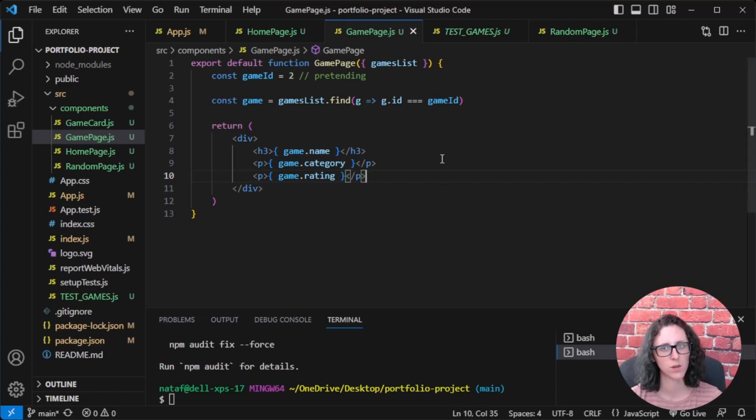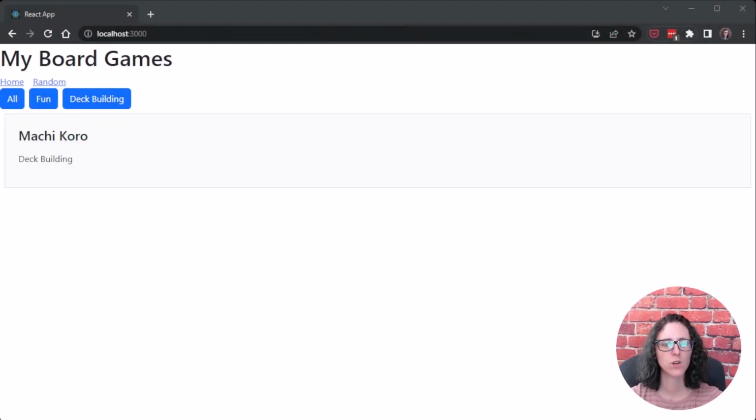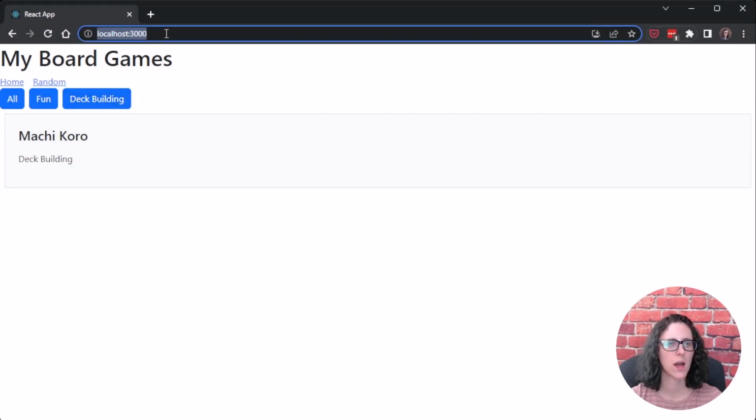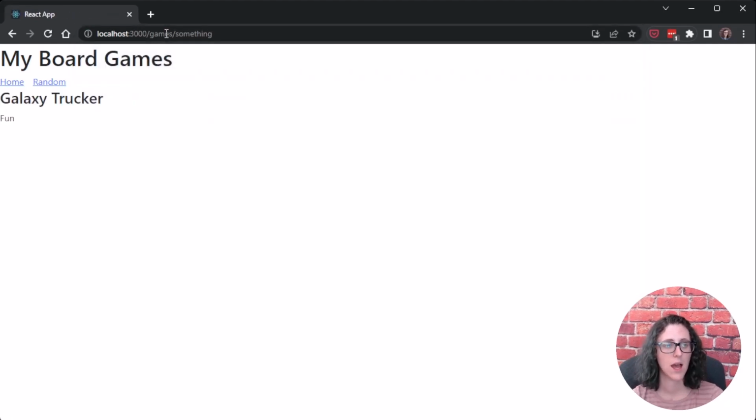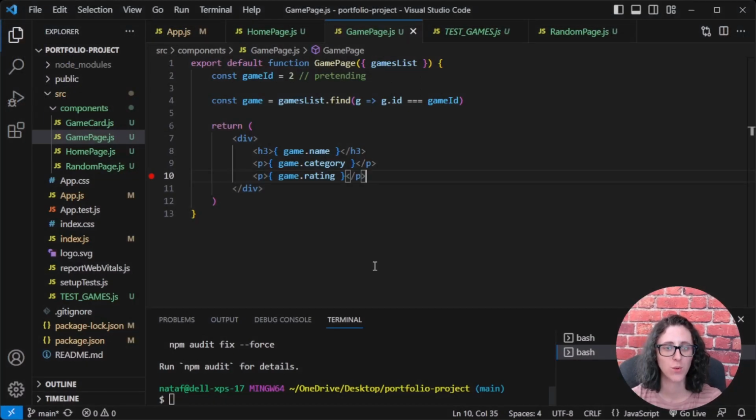Let's see if that is working. Going over to the browser, let's do /game/something. Doesn't matter what we put there right now because we're not even accessing that URL parameter yet. And we can see we are getting Galaxy Trucker, which is that number 2 one. That's looking awesome. But we don't want it to always be Galaxy Trucker. We don't want it to always be 2. We want to get this dynamically from the URL parameter.